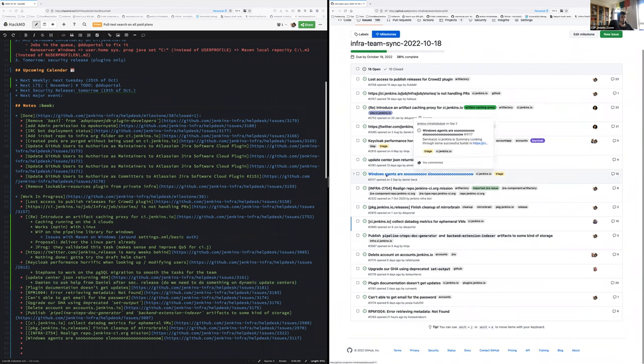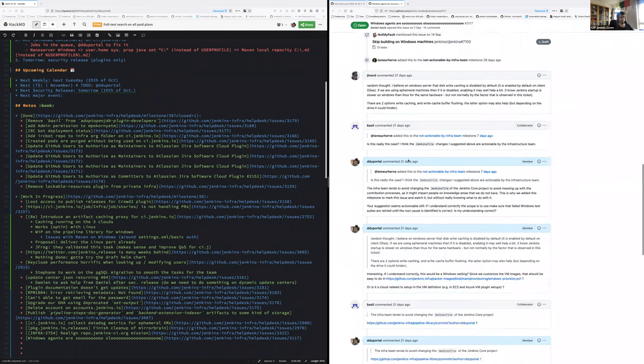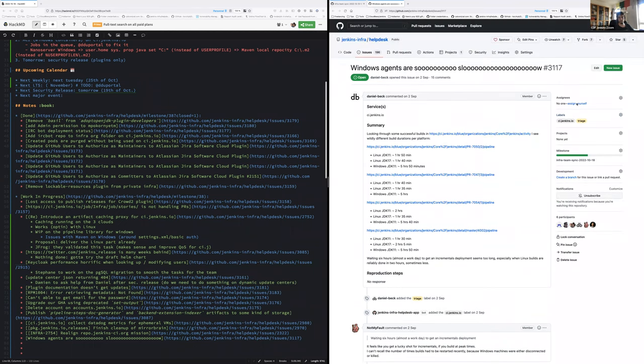Next one, Windows agent are so slow. So I will comment on it. I'm taking this one. That's the first part of the ACI. I might have to fine tune the ACI configuration on ci.jenkins.io to be sure that we use the C drive and backslash M2 repository as a data volume. And also, I might have to update Docker images and the pipeline library to force the user.home repo.